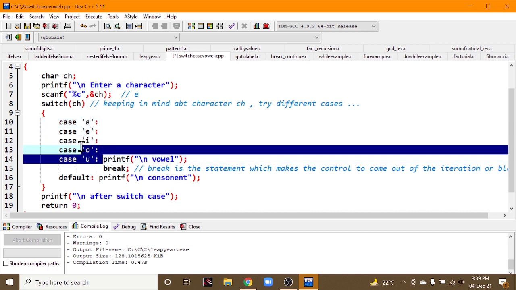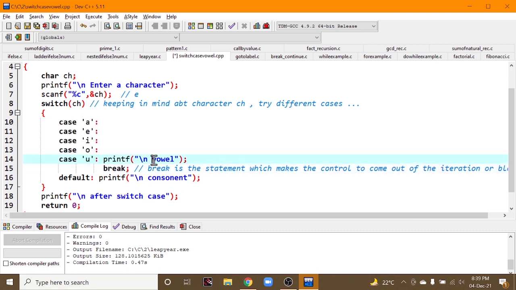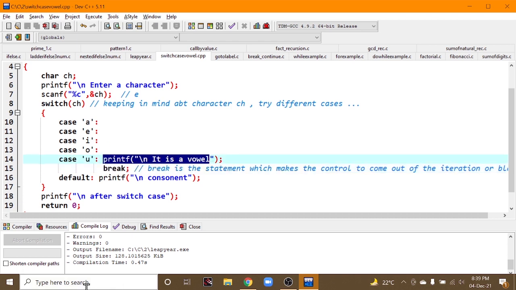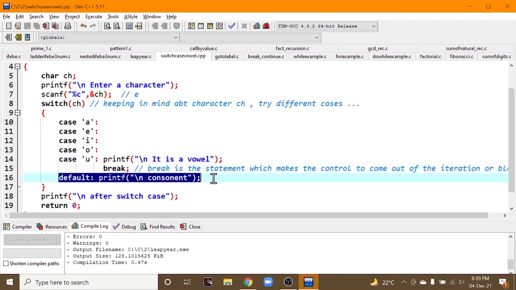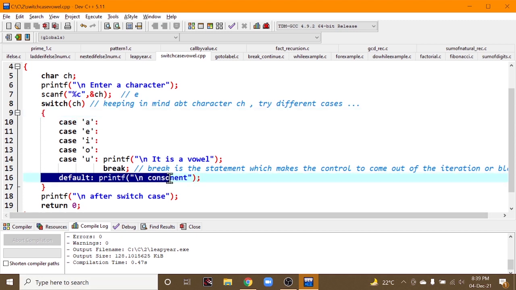Okay, 5 vowel cases. For all of them, we are writing a common printf statement, it is a vowel. And break. Remember why we use this break statement. Okay, very important. So if it is a vowel, then obviously it must not print this default statement consonant. The control must come out of this block. This default statement must not execute. So I am using a break statement.